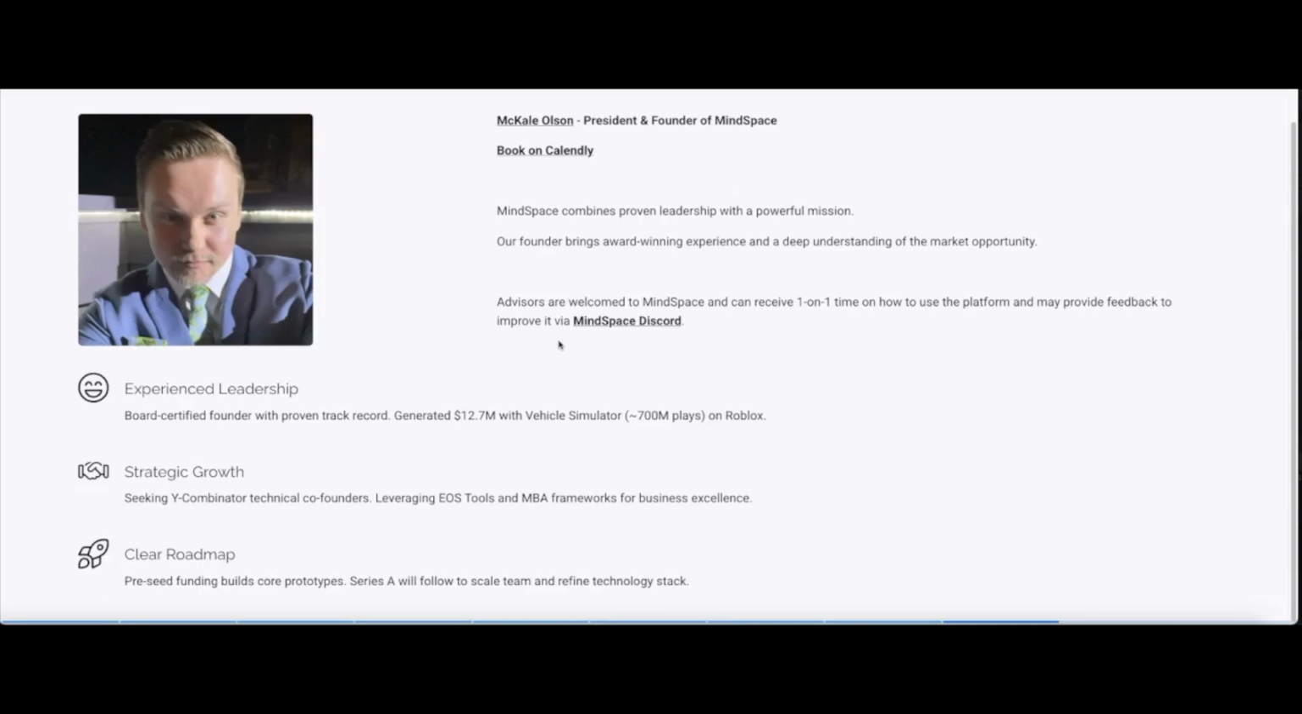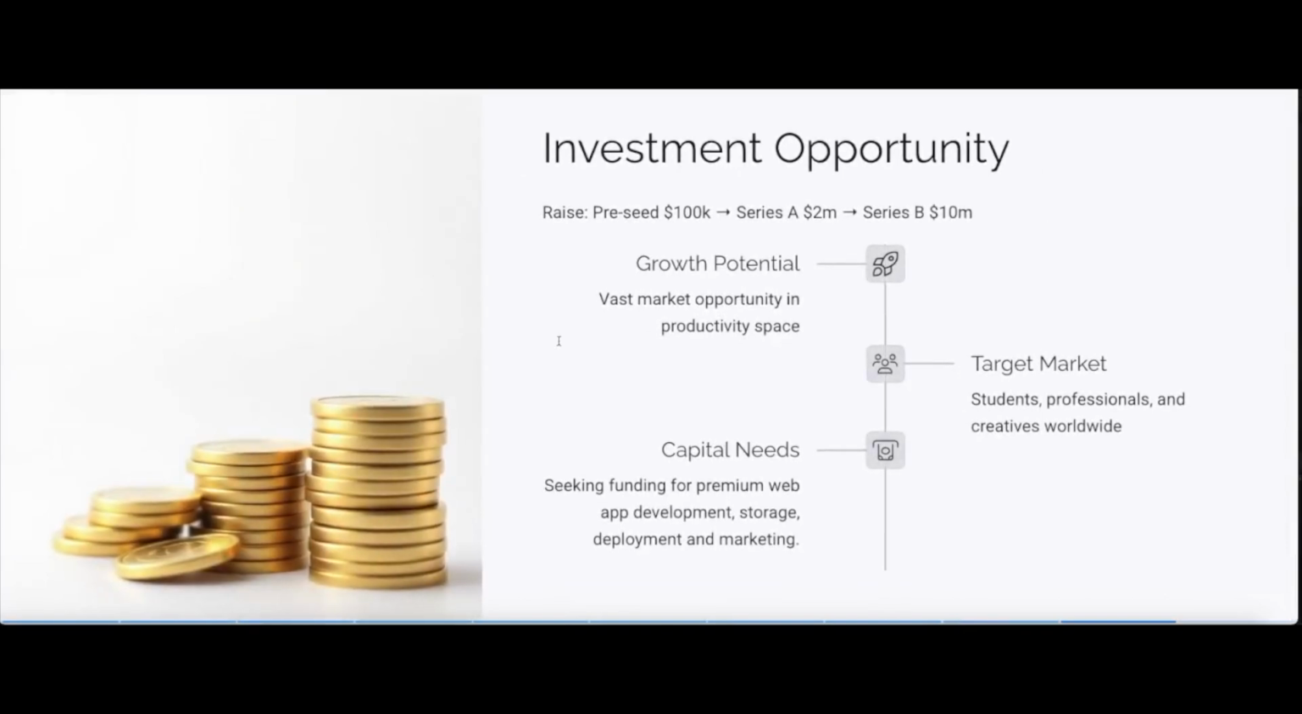I'm seeking just business excellence, and I'm building a very clear roadmap and making tons of progress on prototypes and templates and everything that will just redefine everything. And so, without further ado, the investment opportunity. We're seeking about 100 to 250K pre-seed, and going into Series A then at 2 million, and then Series B at 10 million. These numbers could change, although the growth potential is vast.